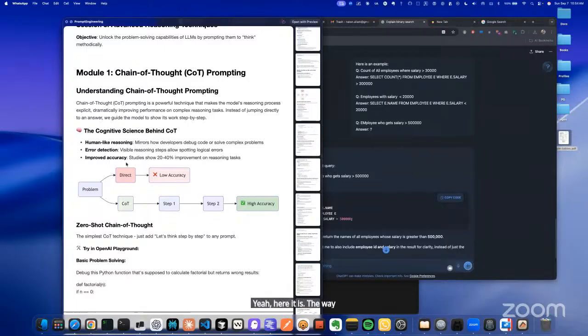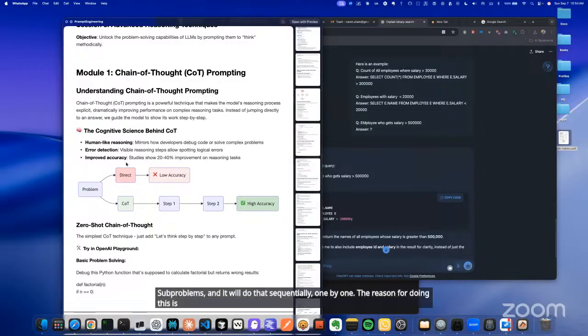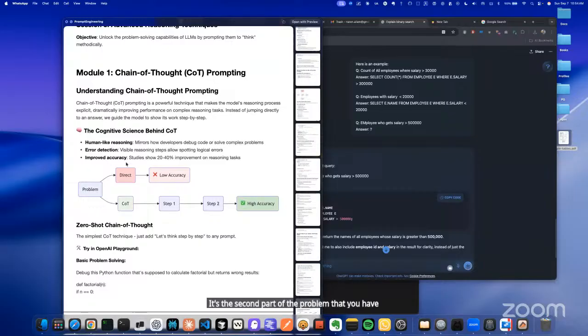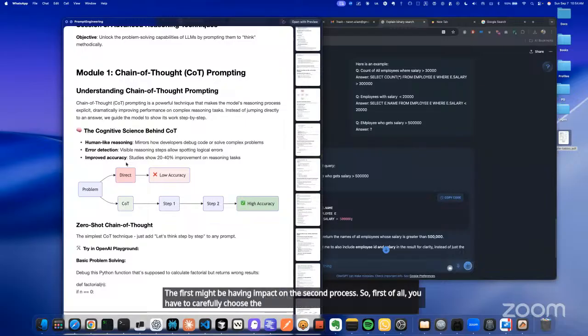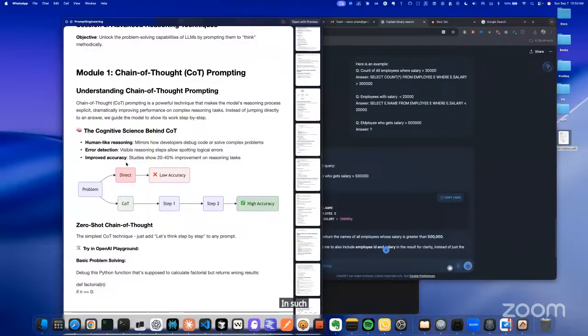This is the way a human thinks about a problem. It will take a problem, break it down into multiple sub-problems, and do that sequentially, one by one. The reason for doing this is that the first part of the problem might have an impact on the second part, and the second might have an impact on the third. So first of all, you have to carefully choose the first step. Based on that, the success rate will be higher for the second step. In such cases, you go with a chain of thought.